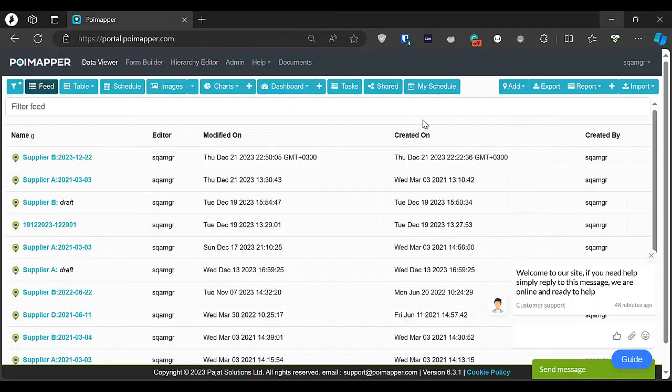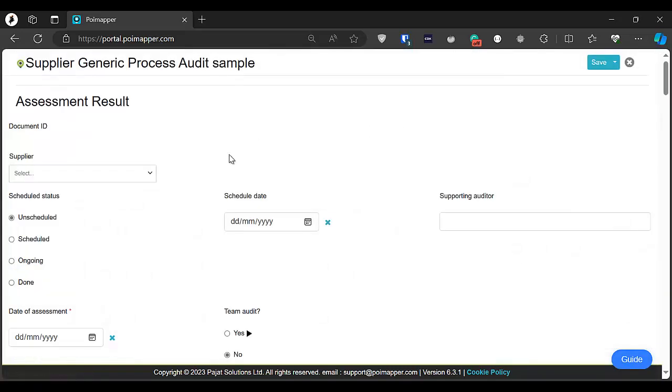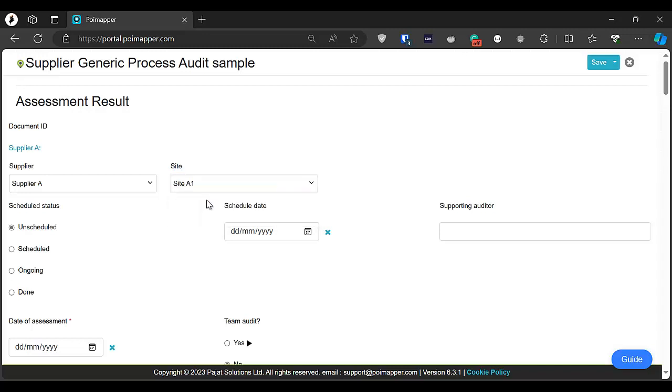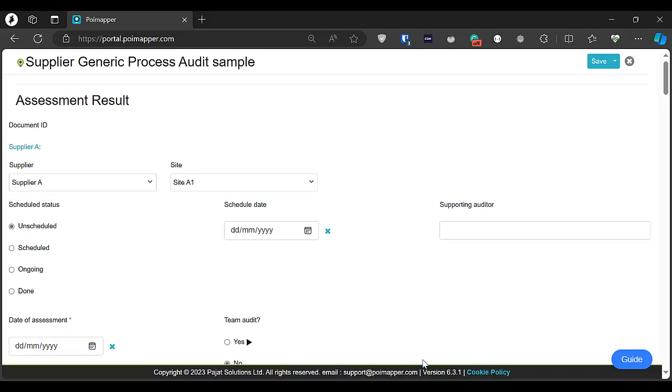Typically, the background data is entered into the audit form before doing the actual supplier audit. To do this, click on the Add button. We select the available template from the drop-down and add the supplier and site. The audit can be scheduled if the scheduled feature has been activated for the audit form. The scheduling can also be done later in the schedule view.